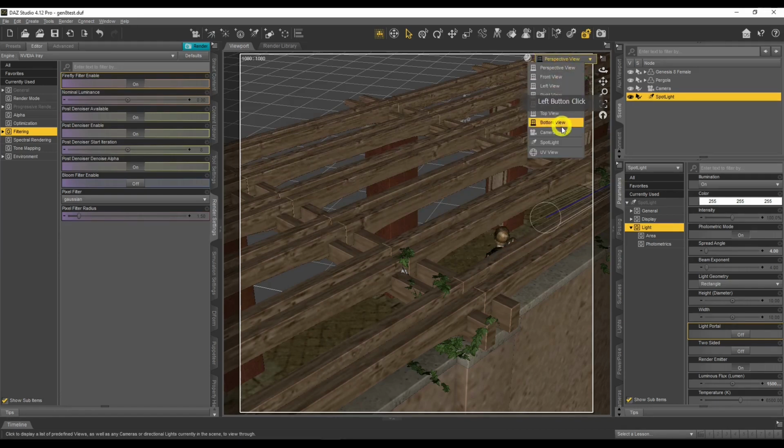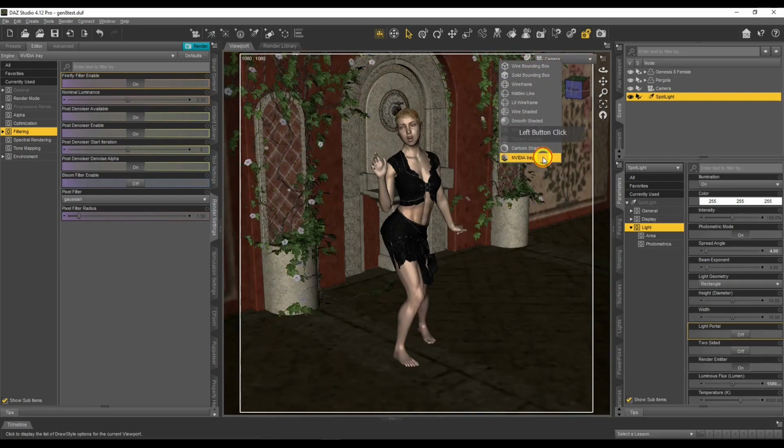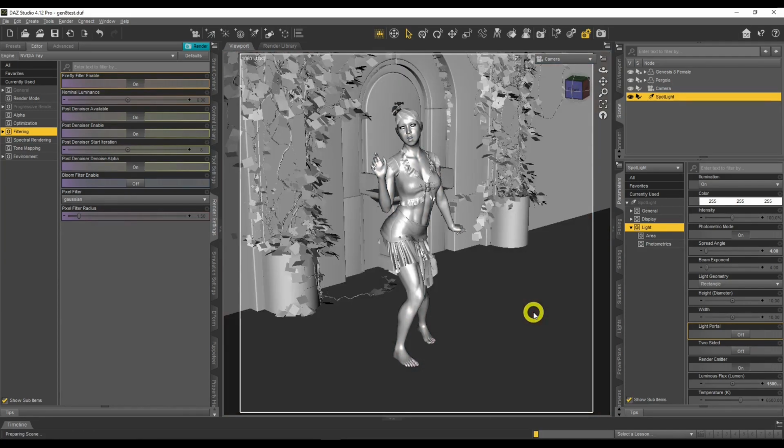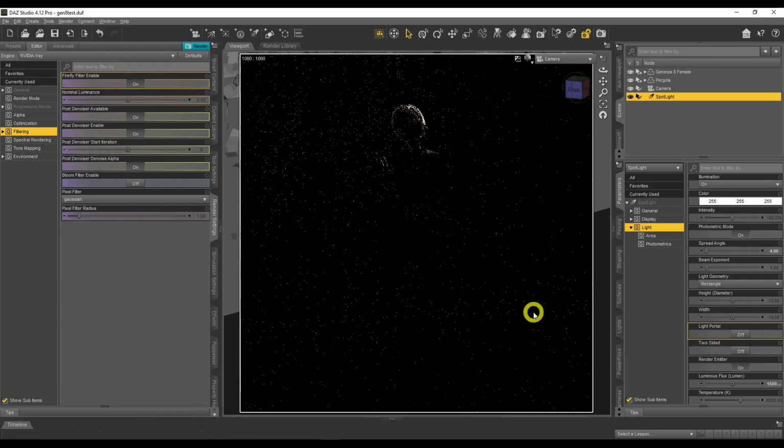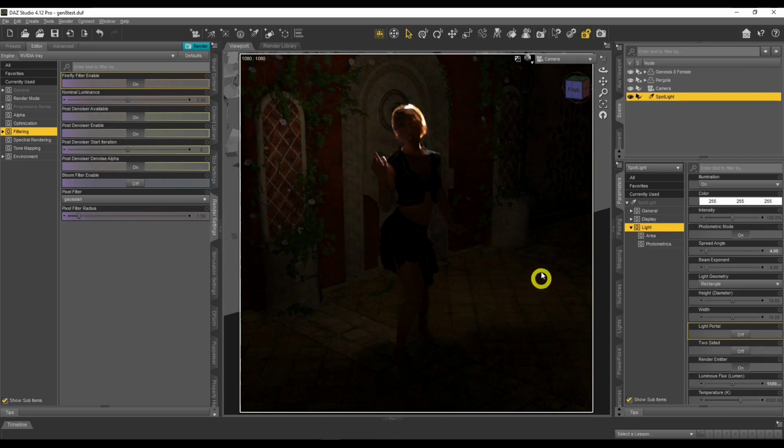So let's go back to my camera. Let me check the iRay preview mode. Let's see how this looks. Let's give it a second to kick in. Cool, I've got my lovely backlight on my hair, exactly what I wanted.